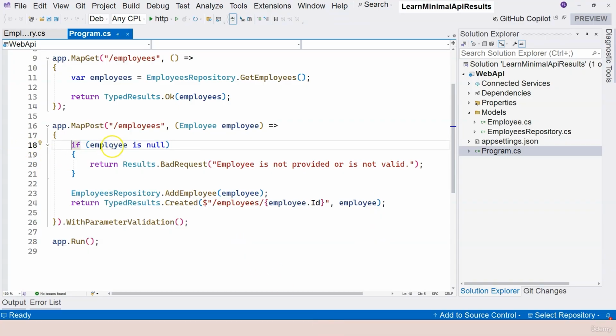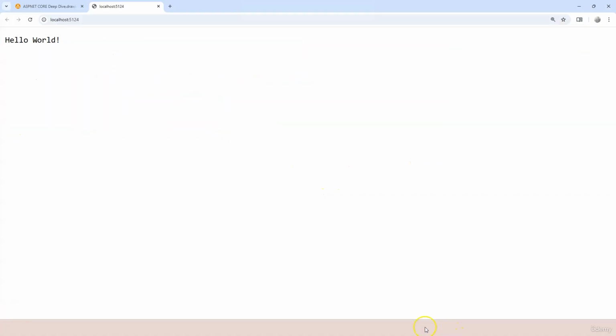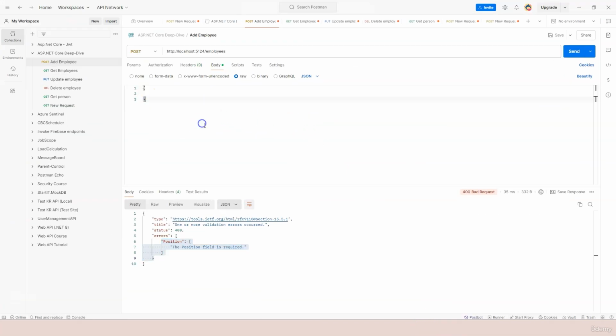And here, remember that we removed one of the validations. Let's actually add it back. So if employee is null or if employee.id is less than 0, then we trigger this. So run the application. Okay, application is running. Now let's try to remove this position field, and then try to click on the send button. So what we have here is this: I have type, title, status, errors, and position, and it says the position field is required.